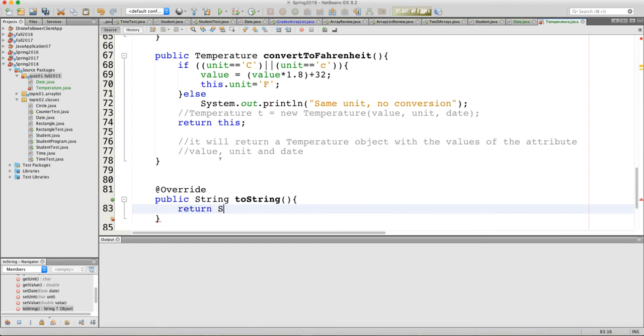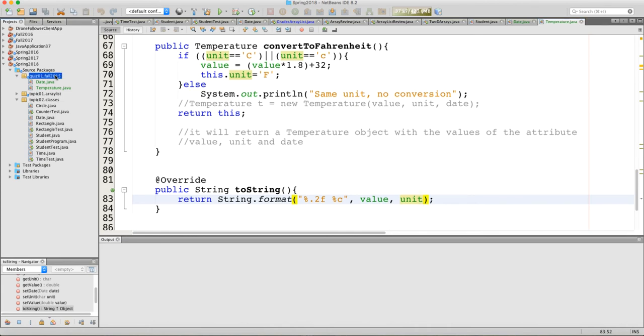Okay, so now I'm going to return String.format, and here %.2f and %c for the char. Yeah. And here the first one is value, and the second one is unit. I put %f without .2, is it okay? It's going to be very long, maybe four or five, many decimals. Yeah, we can fix it at two only. Okay, now we finished the temperature class.